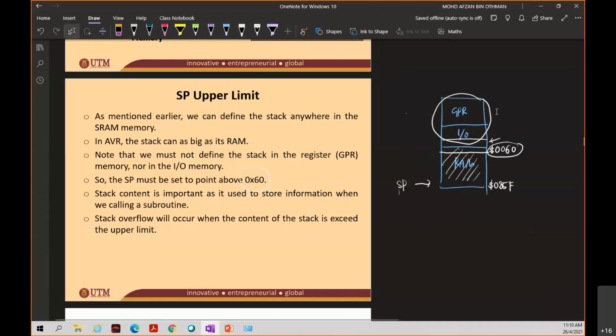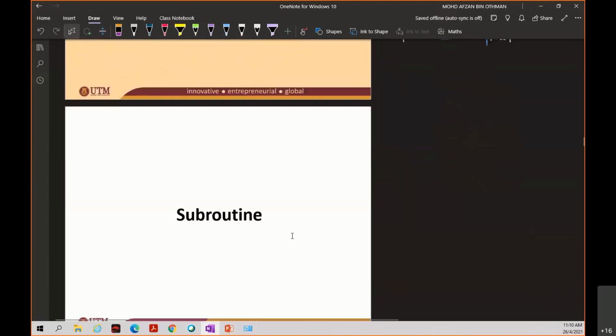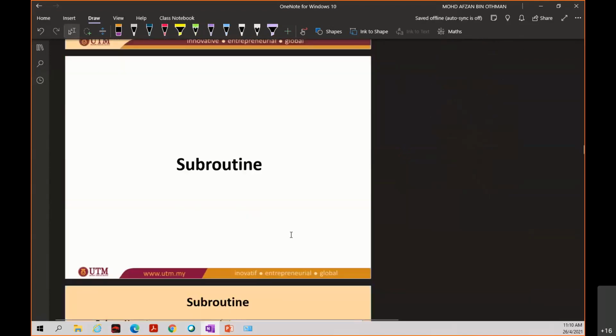All right. So let's look at the subroutine. This is another reason why you're going to learn about the stack, because in order to use a subroutine, you need to initialize your stack pointer.